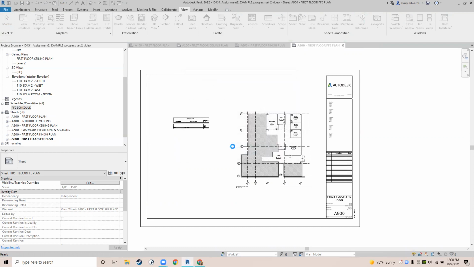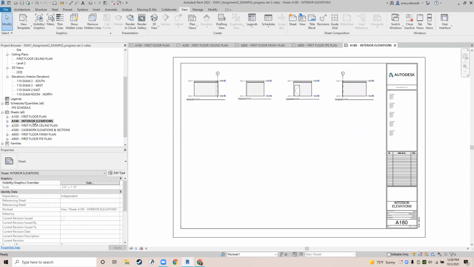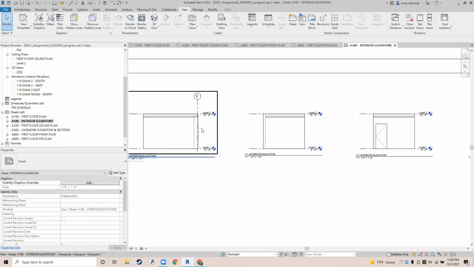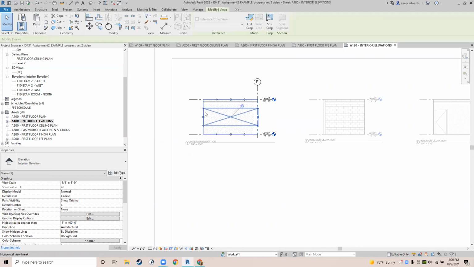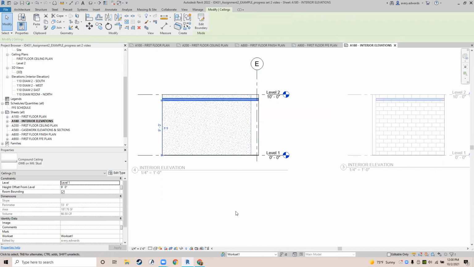Okay, the last thing we're going to work on is the interior elevation. So we're going to go to A180. Some of you all need to pull in your crop boxes. So we don't want to see the edge of these walls over here, and we don't want to see the ceiling. Think of your interior elevation as when you're in a room, when you're looking at the face of a wall, you can see corner to corner, you can see to the face of the floor, and you can see to the face of the ceiling.